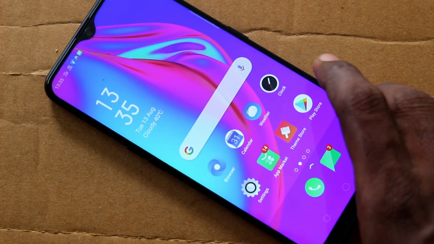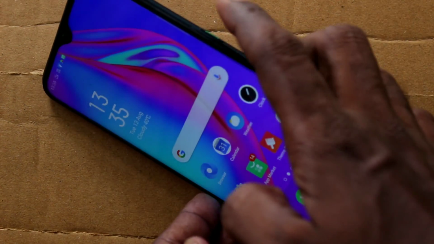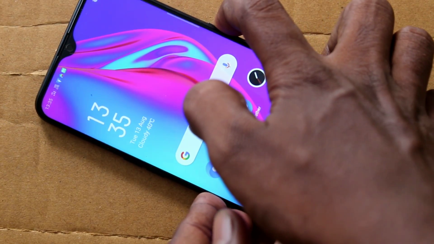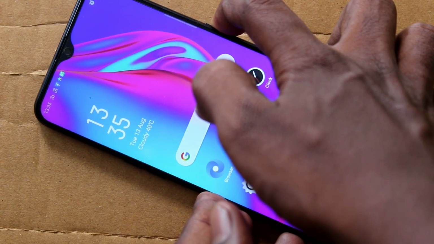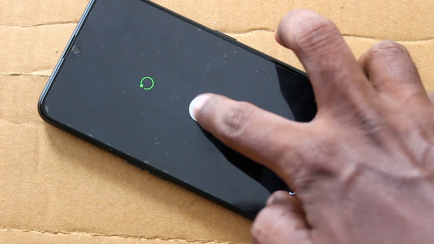First of all, switch off or power off your phone Oppo A9. Just press the power button which is available on the right side of your phone and swipe like this. Your phone will be switched off. Just wait for a few seconds.